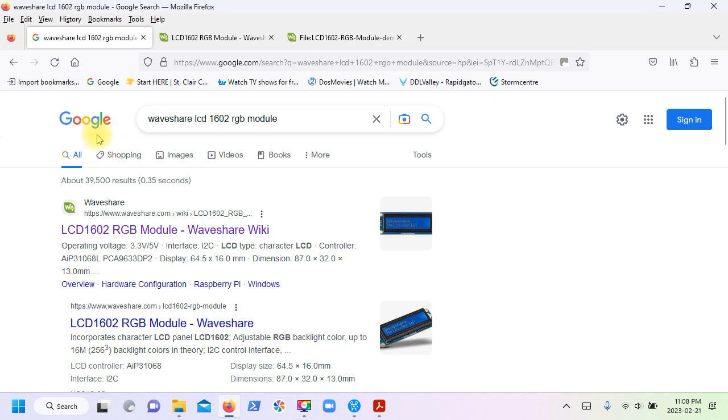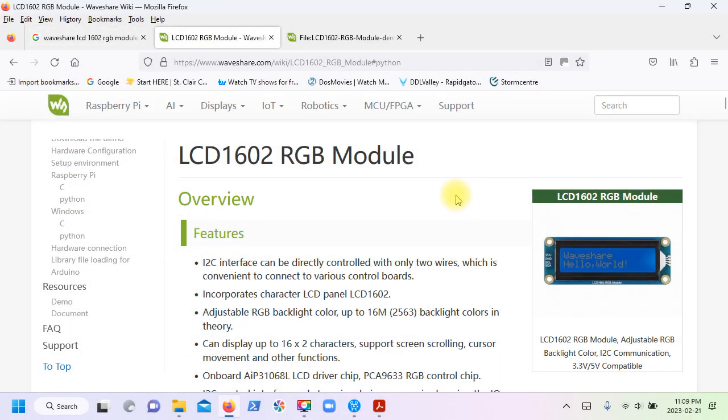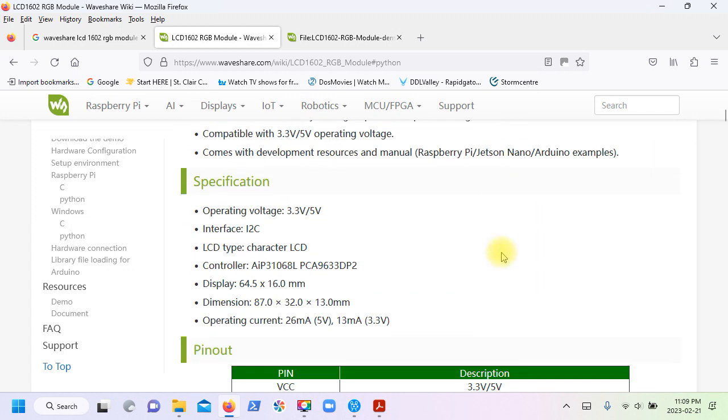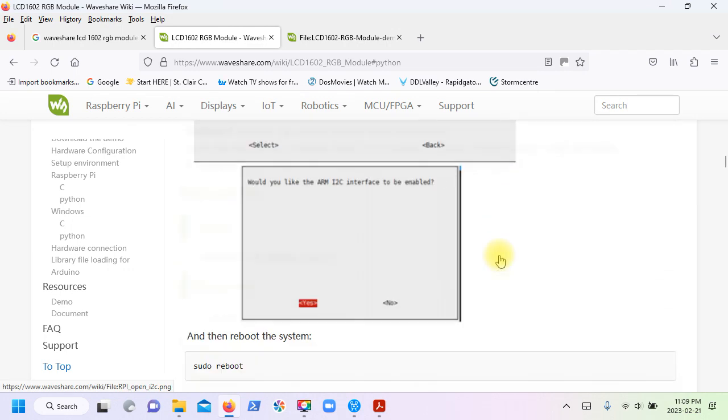So if you just go over to Google and type in Waveshare LCD 1602 RGB module, one of the first items that's going to come up is the Waveshare website. So go ahead and click on that. So this brings up all the information on the module that we were using. So what we're going to do is we're actually going to scroll down to the bottom.